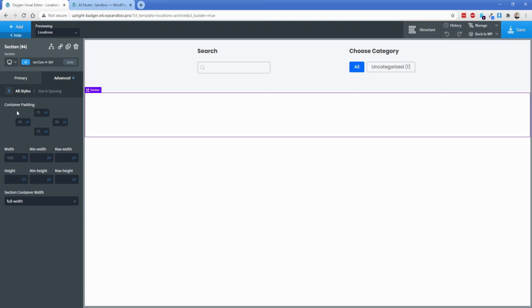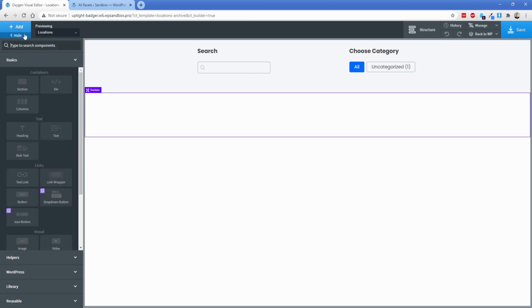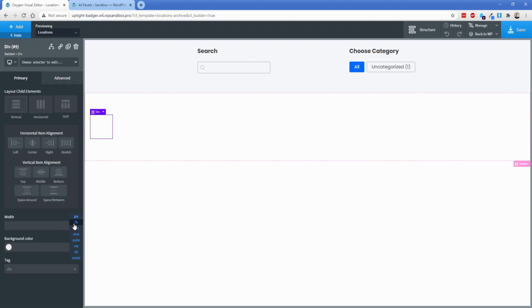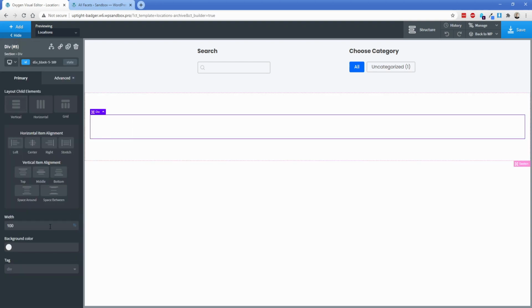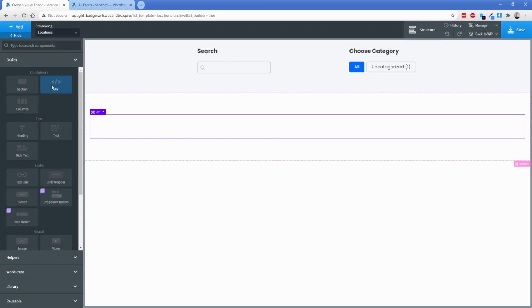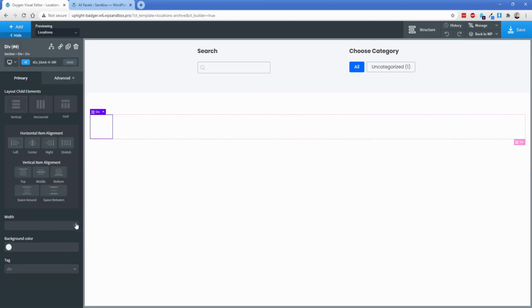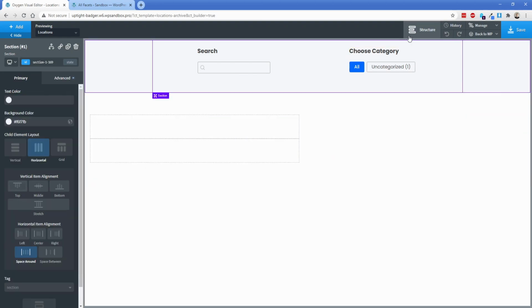And then we're basically going to build our own column layout so we have a bit of a gap between the two columns. So we're going to go to add div and set this one's width to 100%. Inside this div, I'm going to add in another one, and this one is going to be set to 48% width. The reason why is I'm going to duplicate this again.